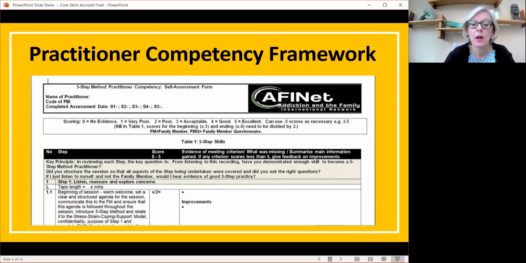The competency framework. And this slide just shows the first part of the self-assessment form, which practitioners listen to their recording and then they rate their session. So this form is easy to use. You score it about how well you've done, and then you fill in some of the evidence. And there's a competency framework for each of the 5 steps and a further section for the core counselling competencies. And this form is available on the website.